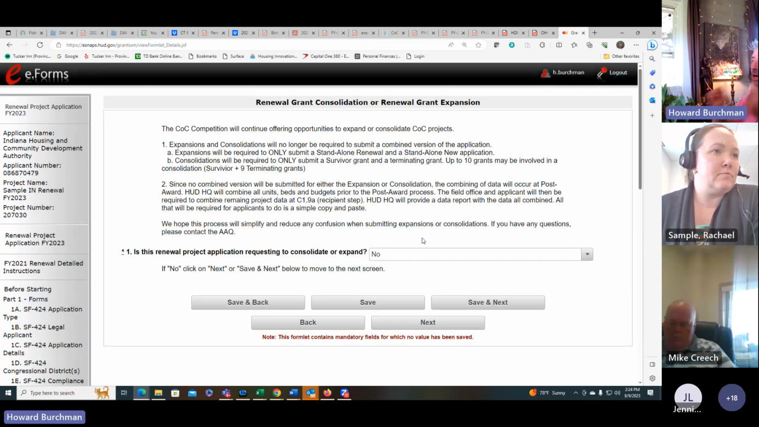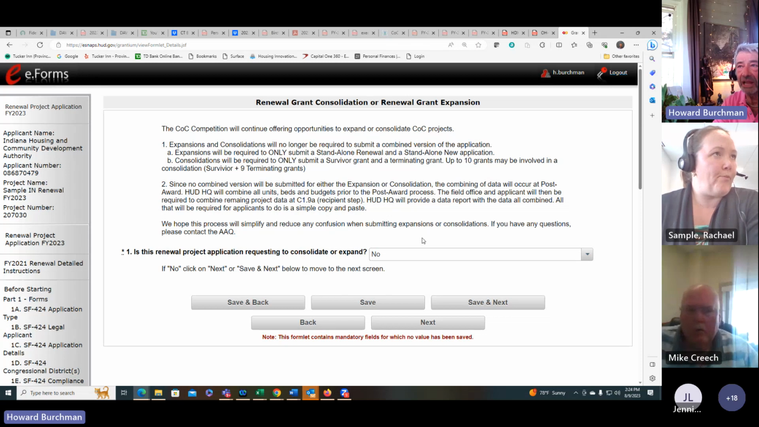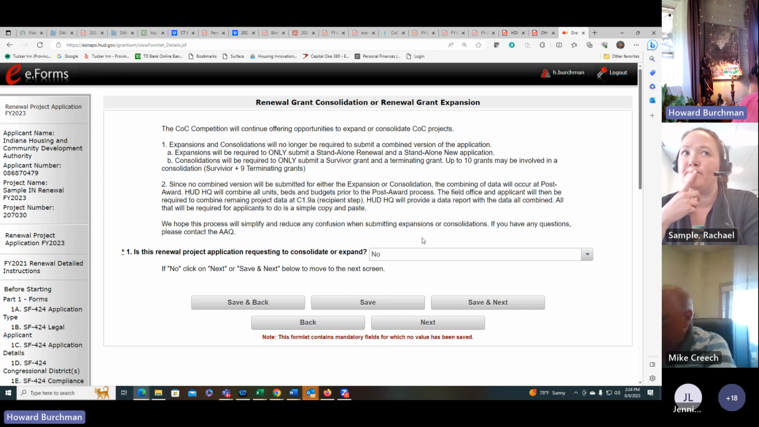So if by any chance, do we have an expansion as a new project application? There are some new projects that are talking about expanding. I don't know if any of them are our direct HUD partners or not. So you folks will probably know if you're thinking about a new project application expanding an existing renewal grant, then you would say yes in this screen. Otherwise, overwhelmingly, folks will say no to this screen and go on to the next screen.